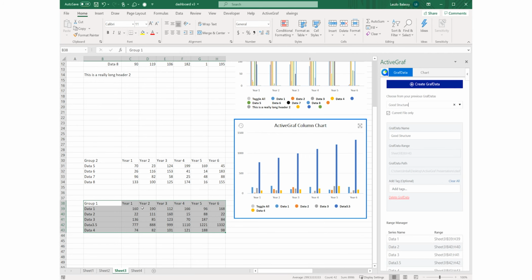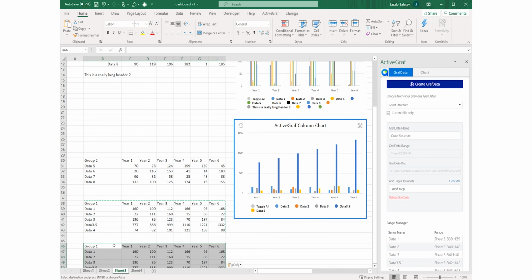You can also copy data sets and place them elsewhere, but that will not create a new graph data. That will only create the same thing as you would expect in the Excel, which copies those cells to the range where you targeted them.